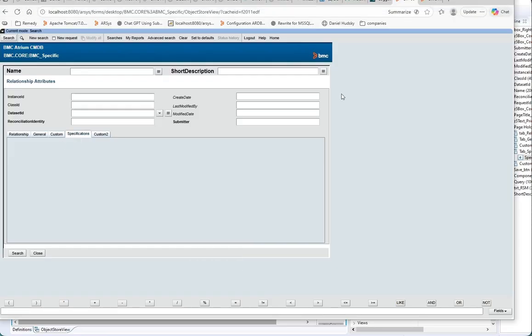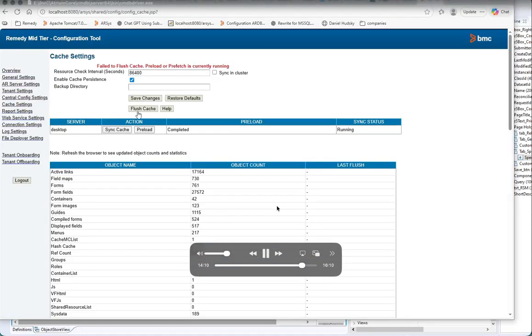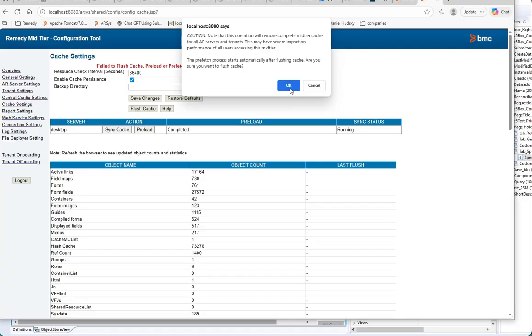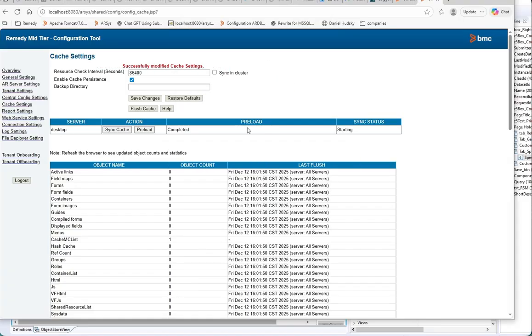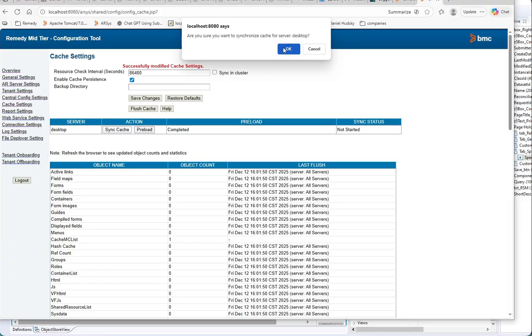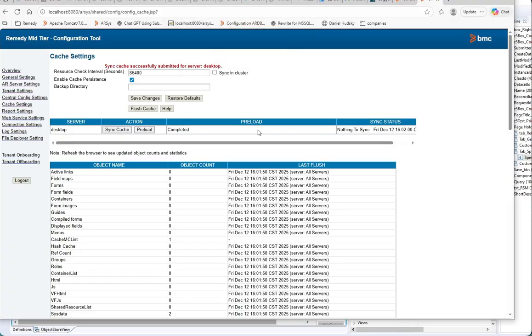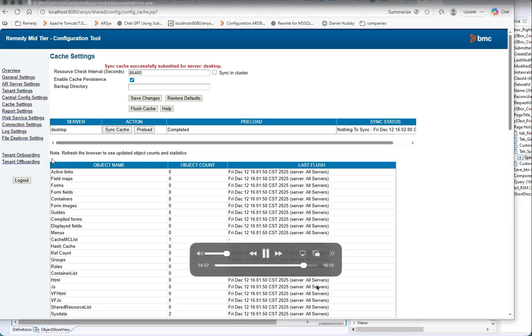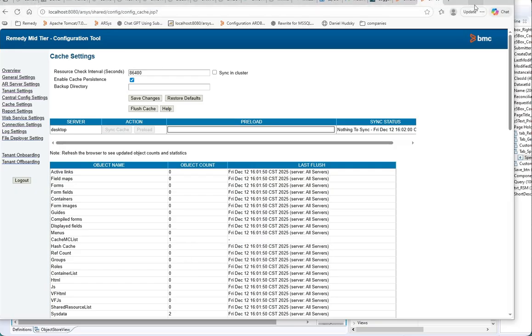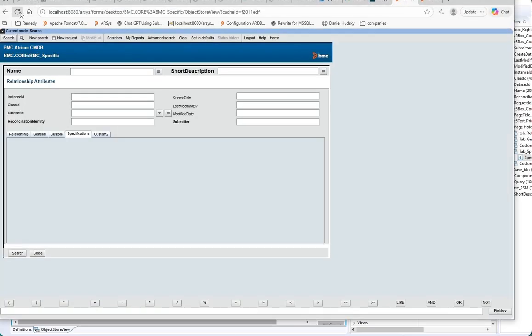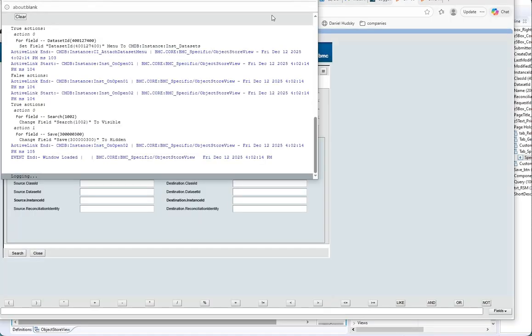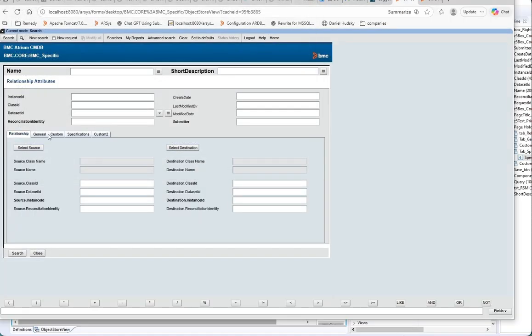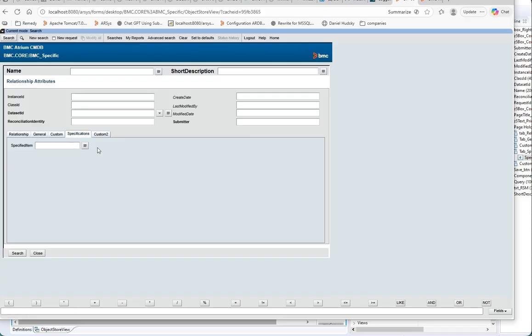No, not showing up. So obviously I need to go to this configuration tool and I need to clear the cache out. The thing is, when I logged in, it was actually clearing the cache at that moment. So what I needed to do is flush the cache and then sync the cache. So once all of this was done, I was able to go back in and see that field displayed. So after doing all of this, you can go back in, refresh, and voila, we got our field in the specification tab. That's how you do it.